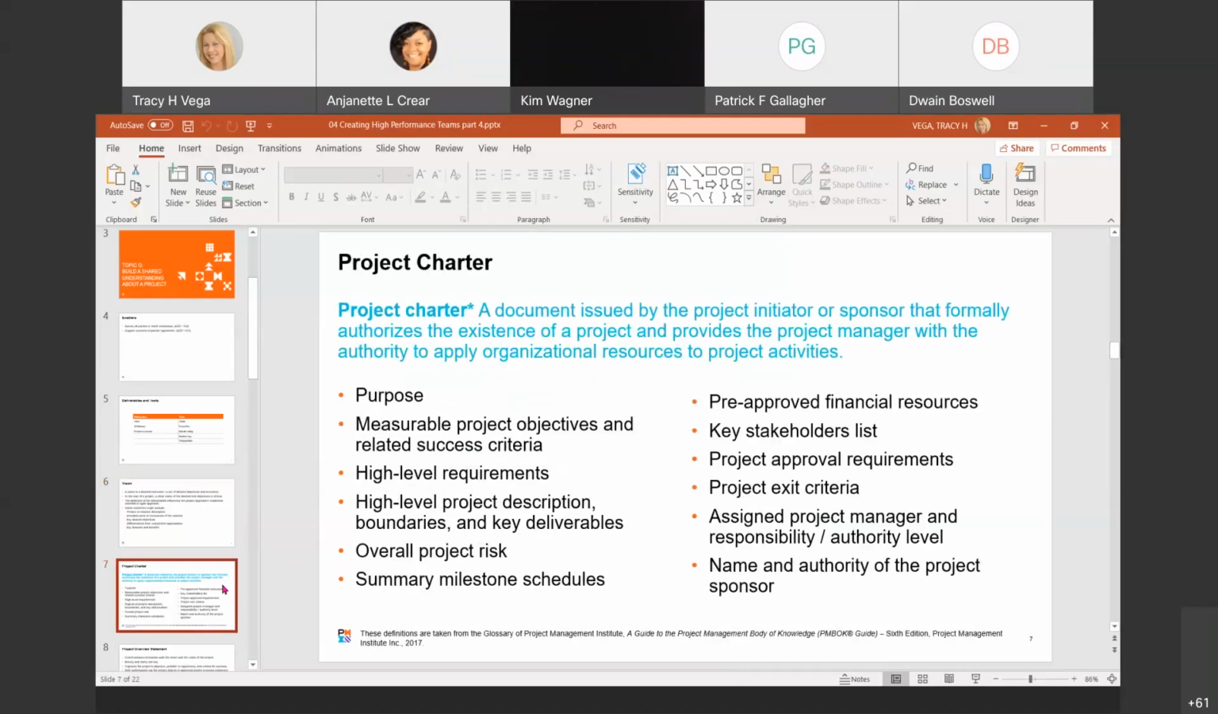So the charter. Obviously you guys are all familiar with it. The project charter is a document that's issued by the project initiator or the sponsor that formally authorizes the existence of the project. That's the one thing I'm pretty sure actually comes up in the test, if they're still doing definitions in there, so you want to know that. And it gives the authority to apply the organizational resources to the project activities. The project initiator or the sponsor is the person who provides resources and support for the project and is accountable for enabling the project's success.